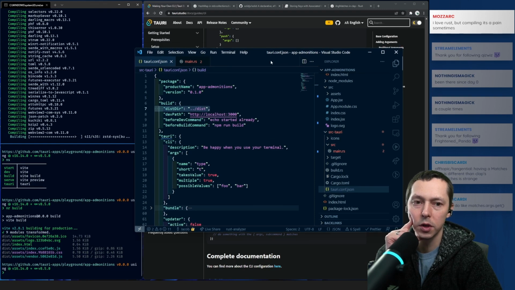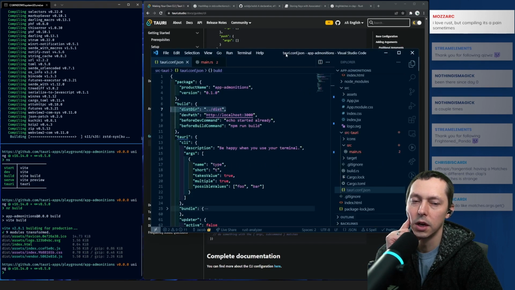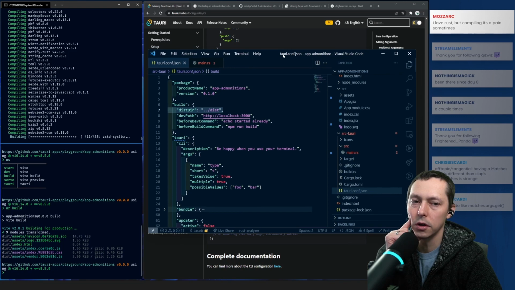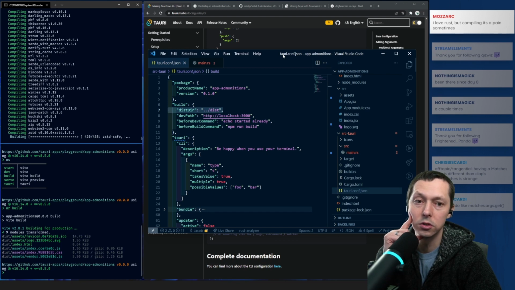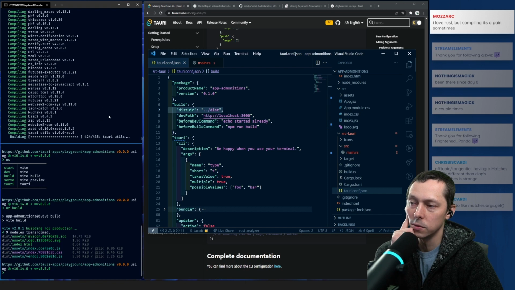I love Rust, but compiling it is a pain sometimes. Yeah, it's definitely a trade-off. Especially as the ecosystem has developed, the dependency tree is starting to get bigger. These compile times are starting to get bigger as well.